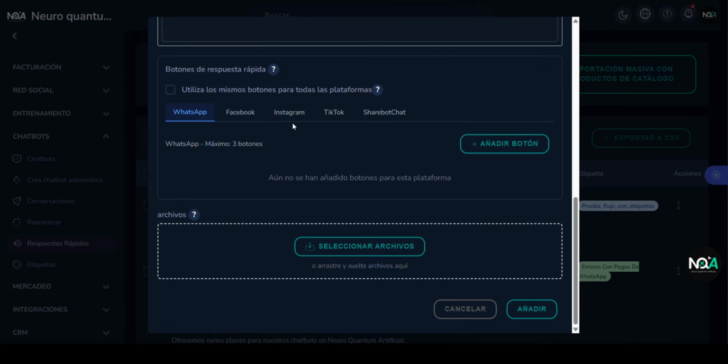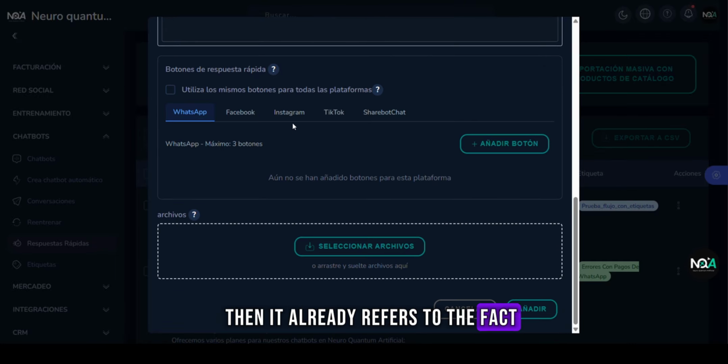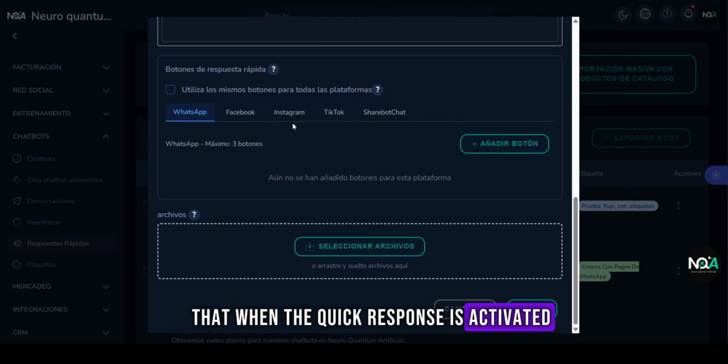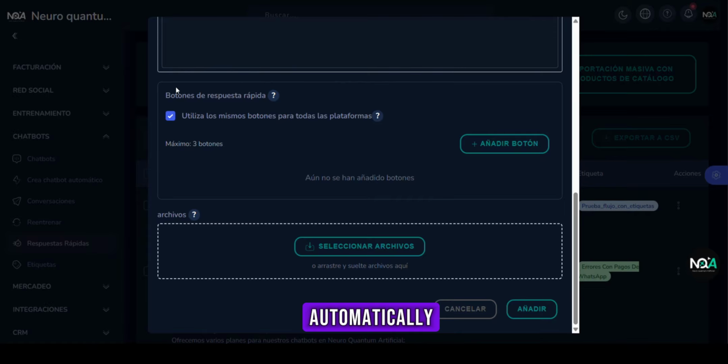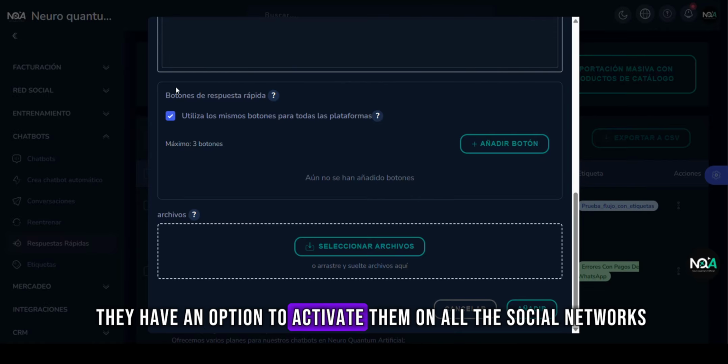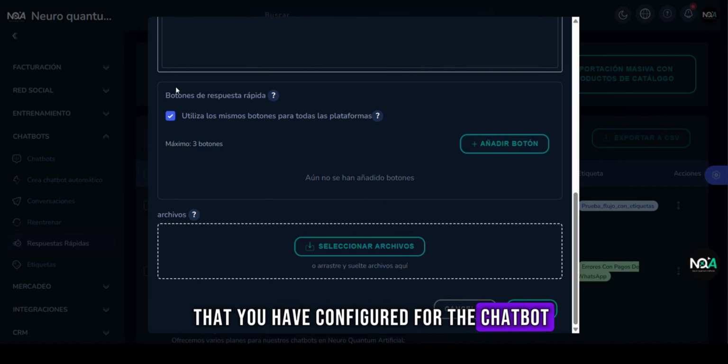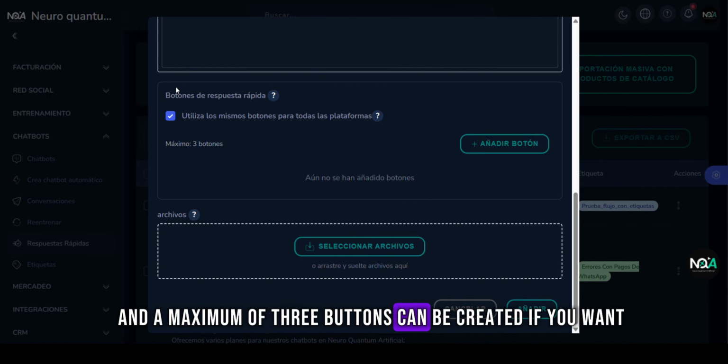In quick response buttons, then it already refers to the fact that when the quick response is activated, some buttons will appear for the user to click and respond automatically. They have an option to activate them on all the social networks that you have configured for the chatbot, and a maximum of 3 buttons can be created.